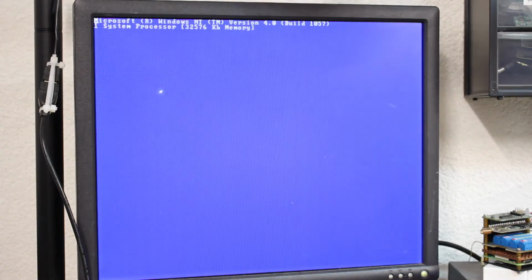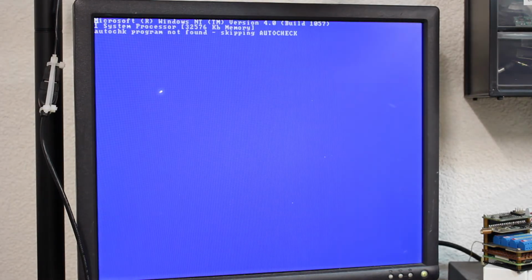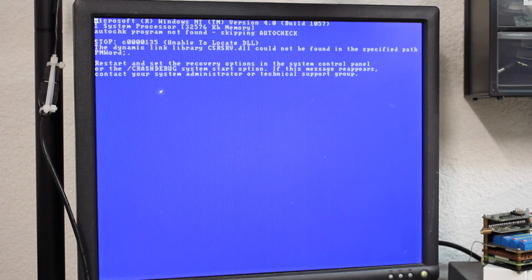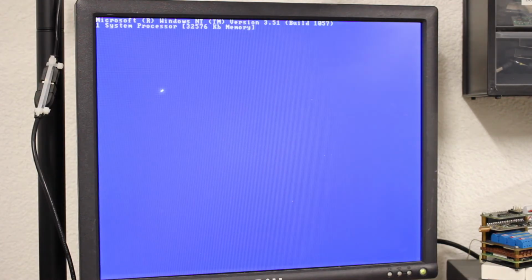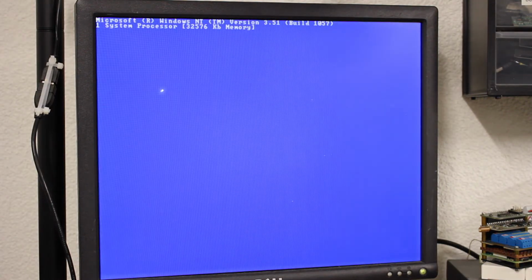At least that's what I thought, though on the next reboot I get this error, which is directly related to Windows NT failing to load some dependency that was introduced by the OS2 version of Microsoft Word. I recovered from this situation using the last known good recovery option on NT's boot manager.